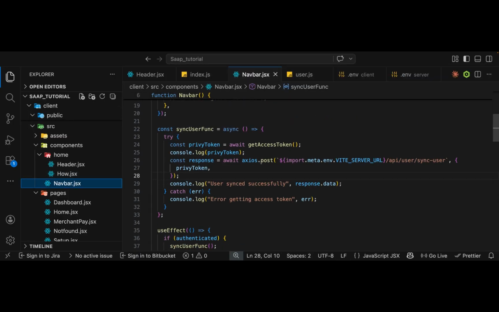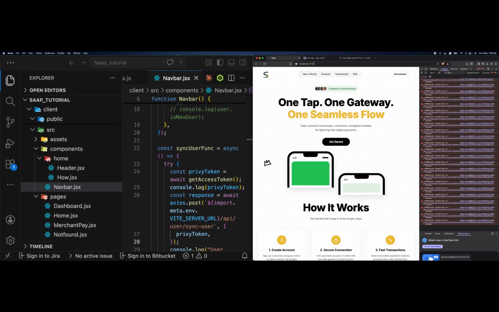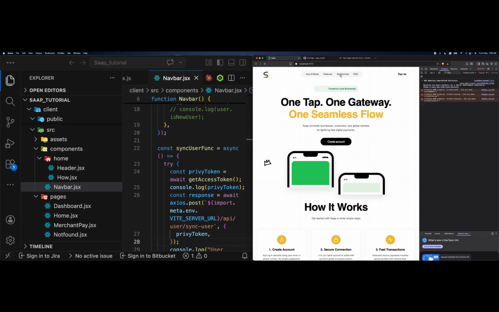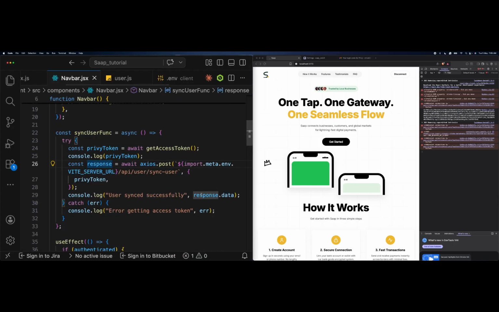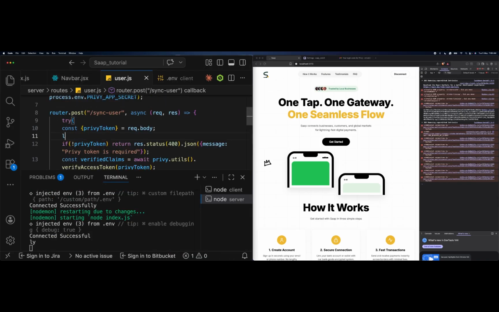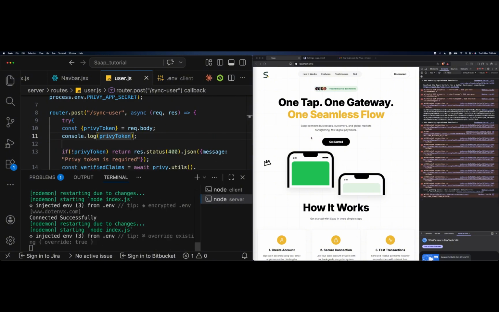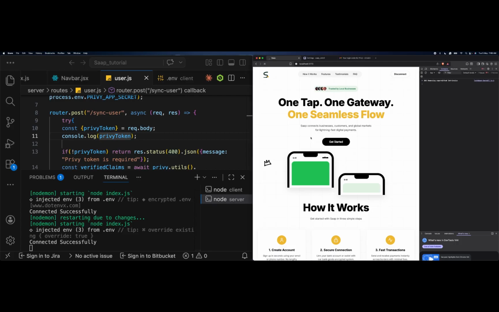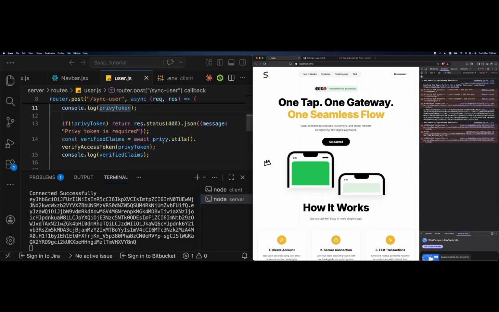We'll now check if it's working. axios.post sync user. Okay, let me minimize the dashboard. Okay, you can see red, and then we'll have to check the backend. Let me log out the Privy token and then refresh. Okay, we're getting the Privy token.